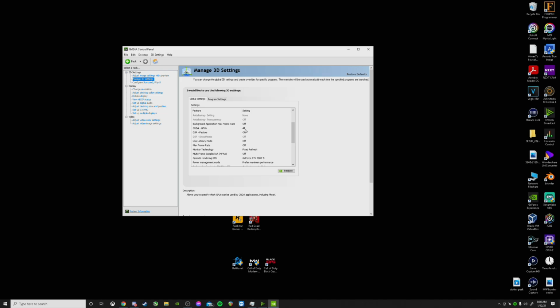CUDA GPUs I have set to all. DSR factors, for the love of God, turn that off. Low latency mode, I have that turned off. When I used this on my rig, it ended up making my frame rate worse. Even the latency really didn't feel that much different, so I leave it off. Max frame rate, I have off.